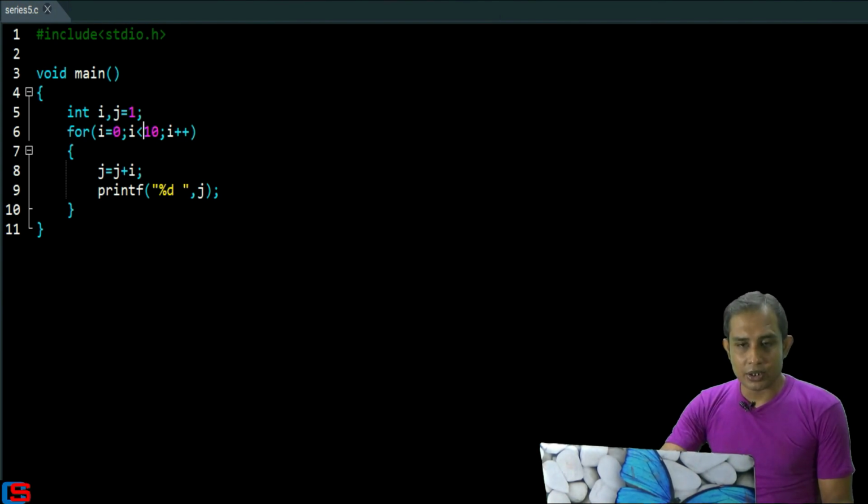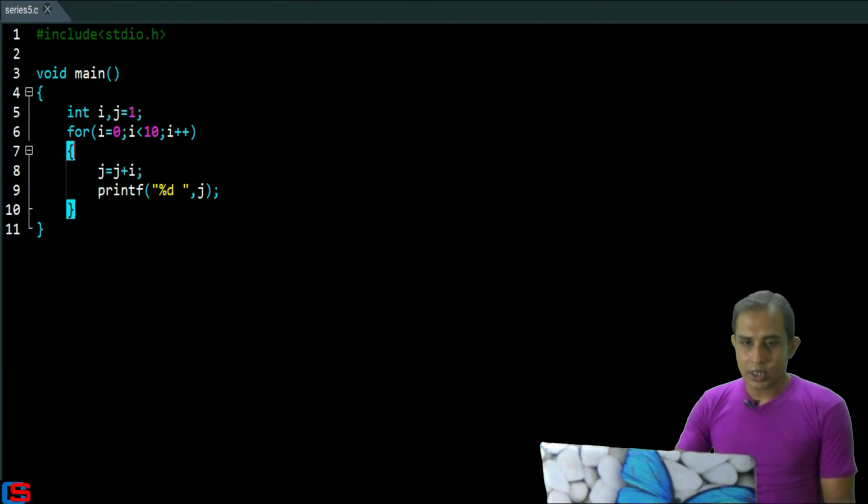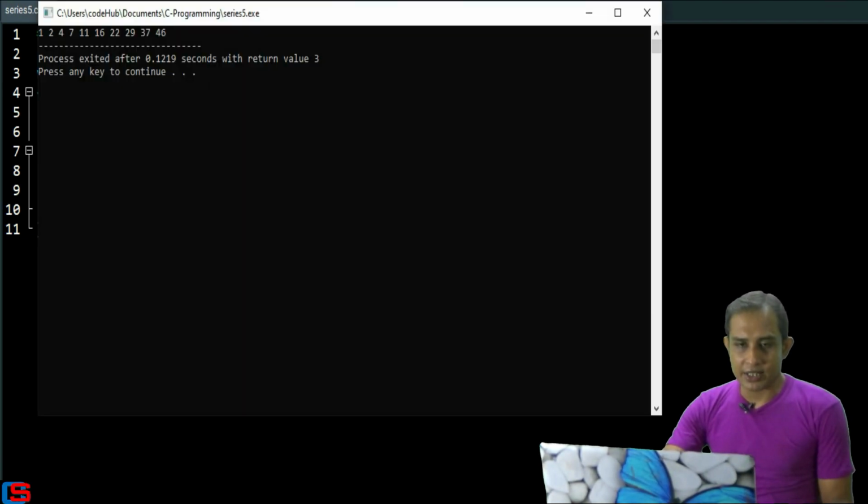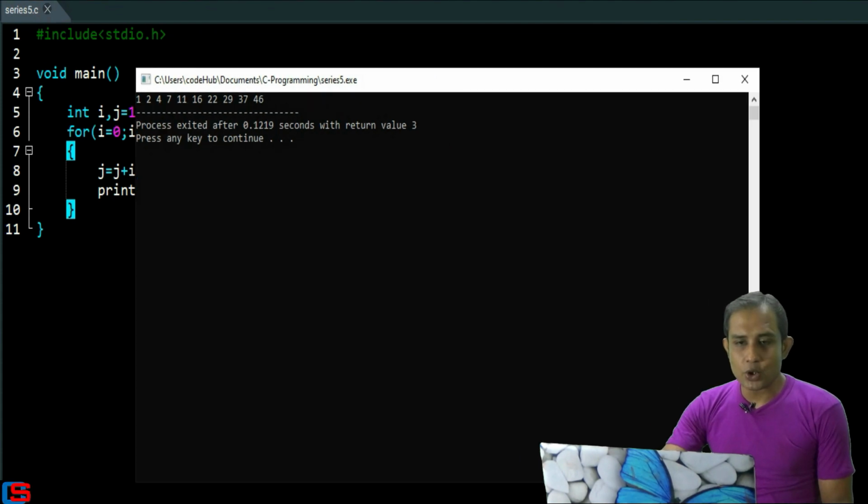And then after entering the loop, j equals to j plus i, and print the value of j, right? So let's see what happened. Okay, I just run the program. Yes, the output is like this: 1 2 4 7 11 16. It is just the same as the series mentioned in the question.